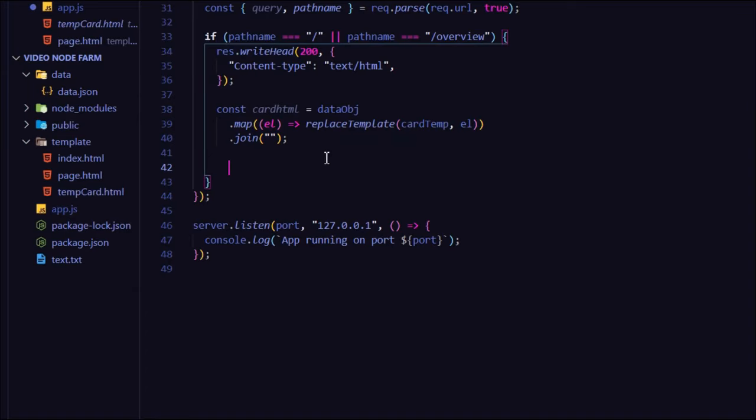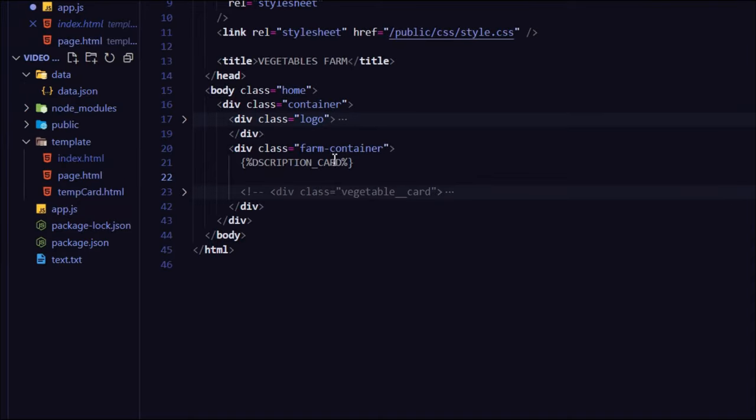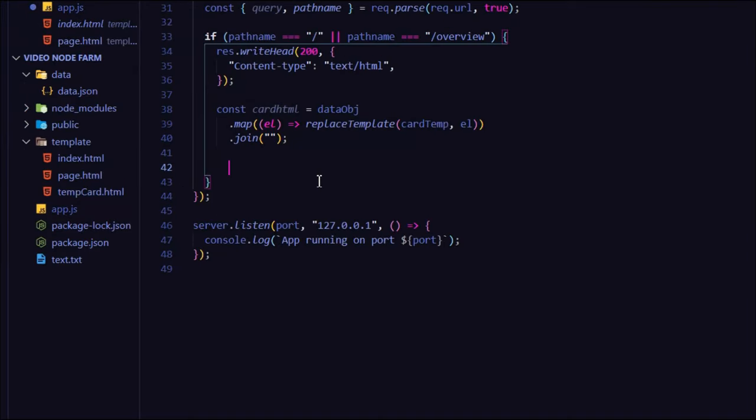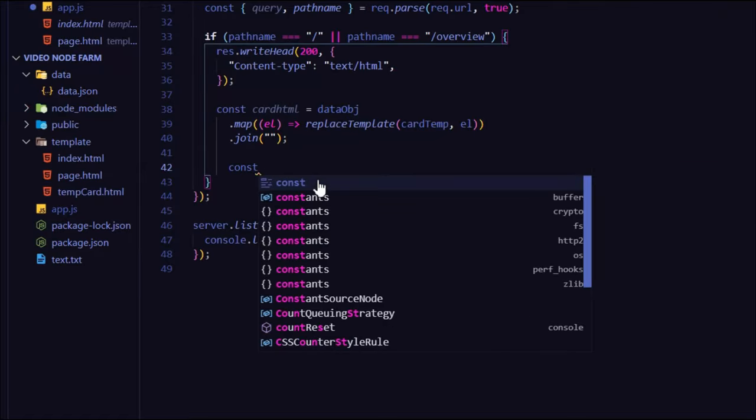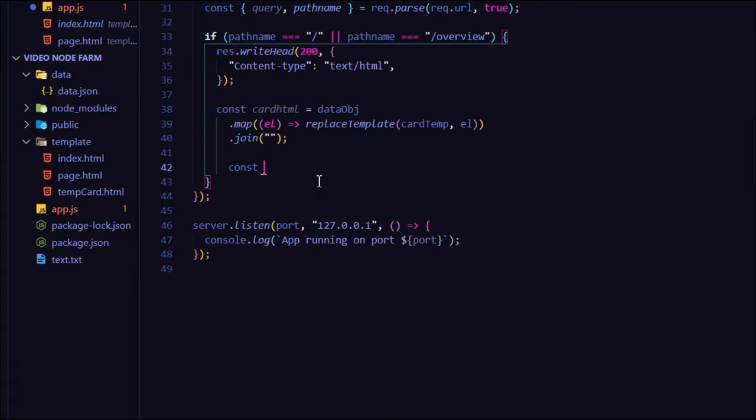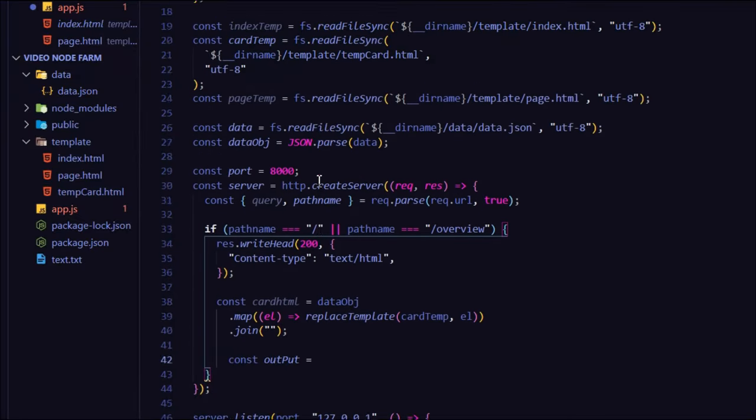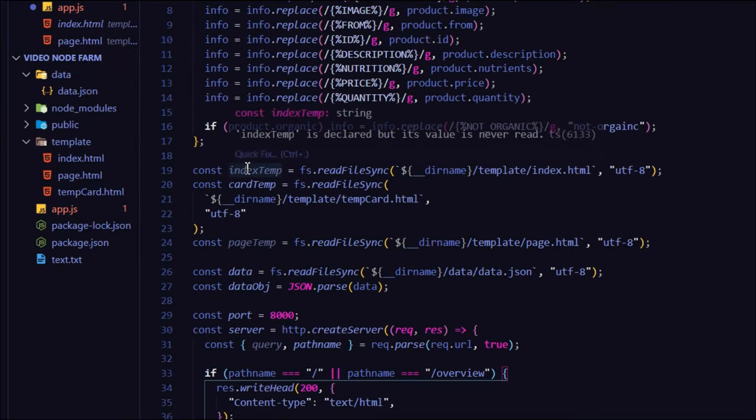Now we have to replace the placeholder we have assigned in this index file. So this here, product descriptions. Okay, so let's come here and let's create another variable. This time I'll call it output, and I'll call the template overview. So that's the name I have provided to this. So this is my main page.